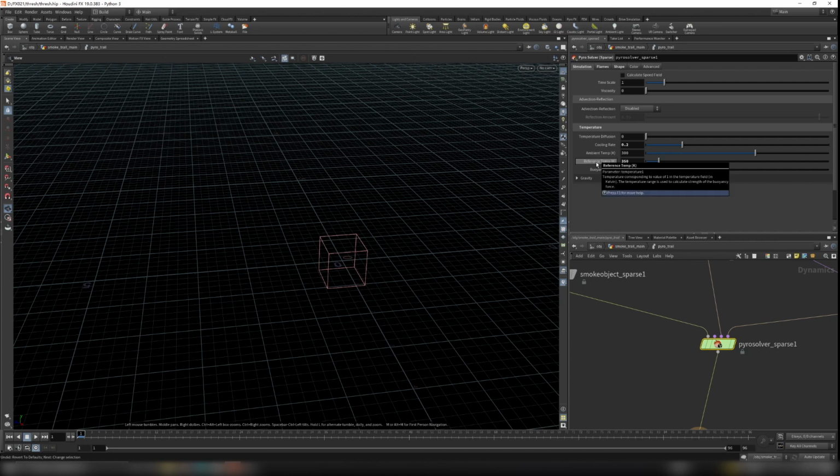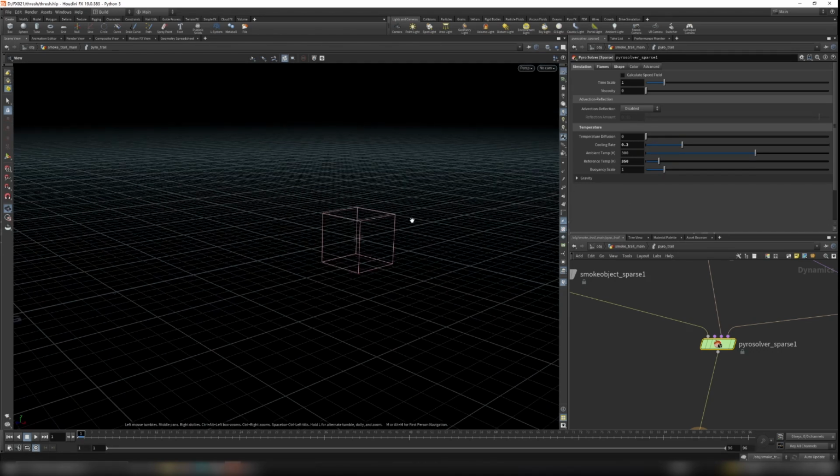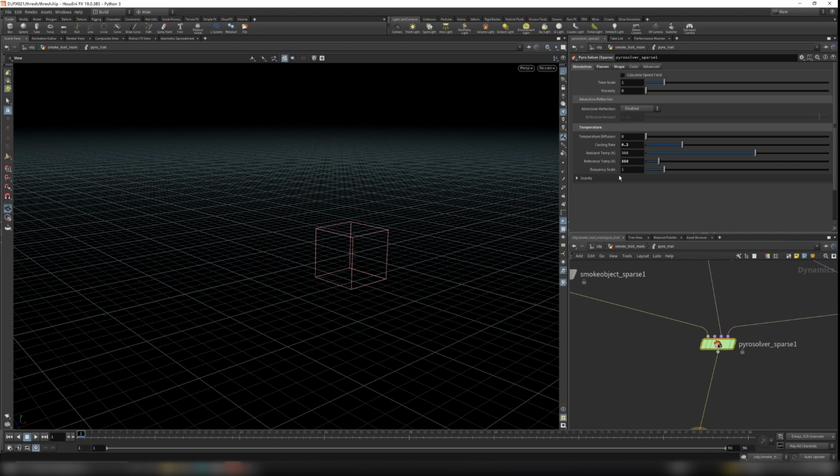And I think I changed the reference temperature here. The reference temperature by default, I think it's 3000. It's crazy high. It's like a temperature which will make your smoke rise faster, but I don't want smoke to rise faster, so change it to 350.